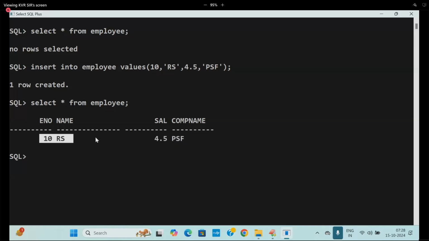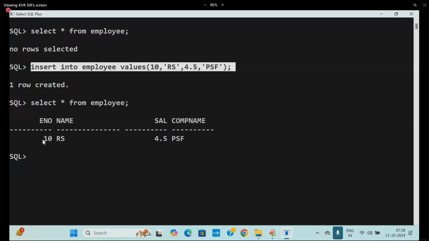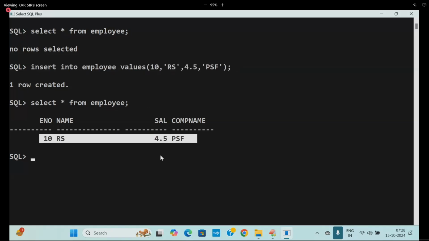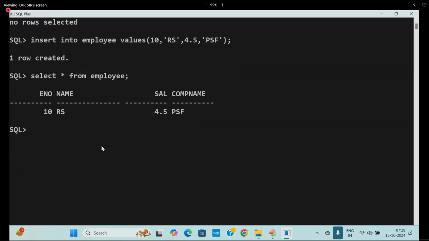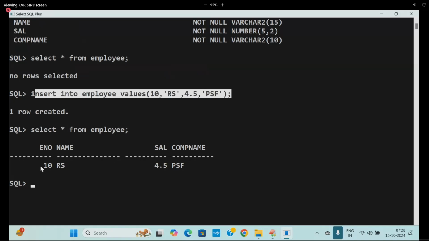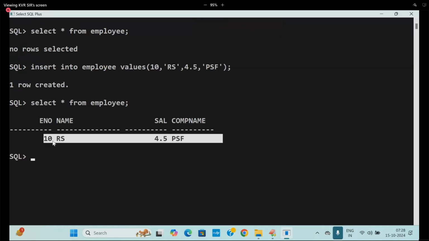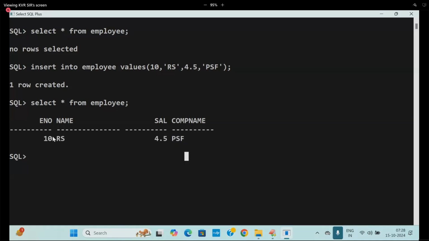This record is just marked for insertion, it is not inserted permanently. Meaning, once you insert, it is just marked for insertion. Inserting a record is one type of transaction. Once this transaction is completed, whatever you have done with DML is temporarily inserted.